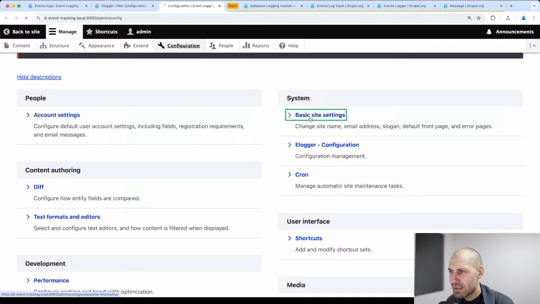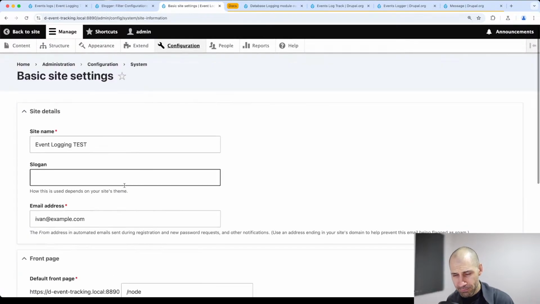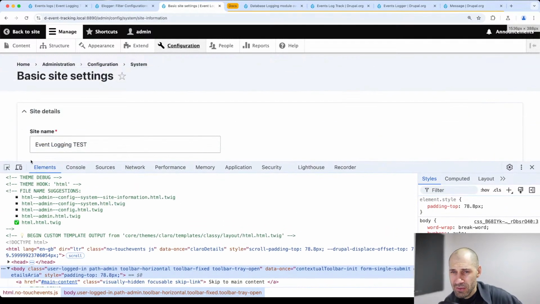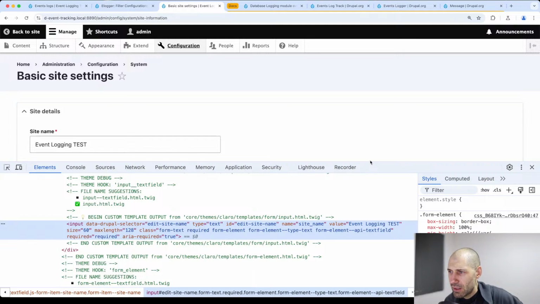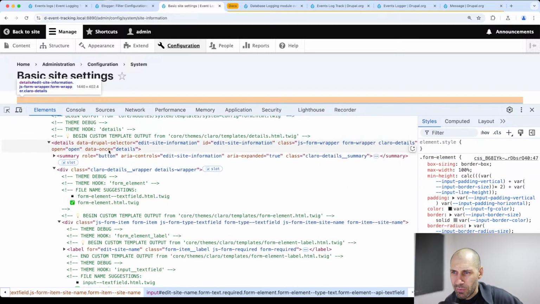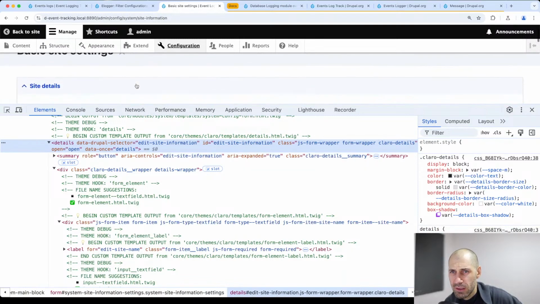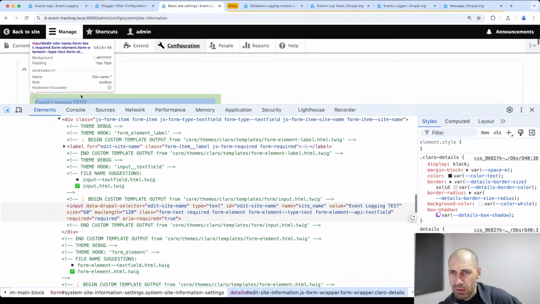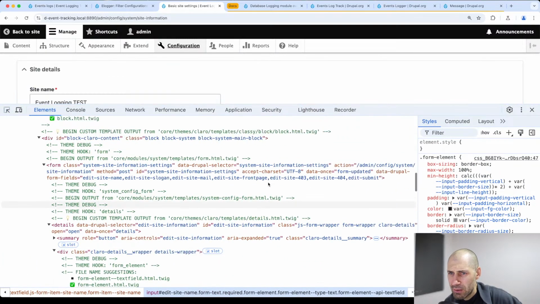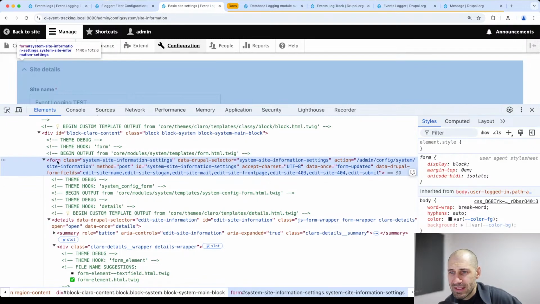So if you click on basic site settings, now this is the form, okay? We can go ahead and inspect. So let's do that, and let me bring this up. If we go here and search for form, we will see. Oh no, let me zoom, go up, up, up. Basic site, looking for the form. Here we go. Okay, so this is it. This is the actual form.